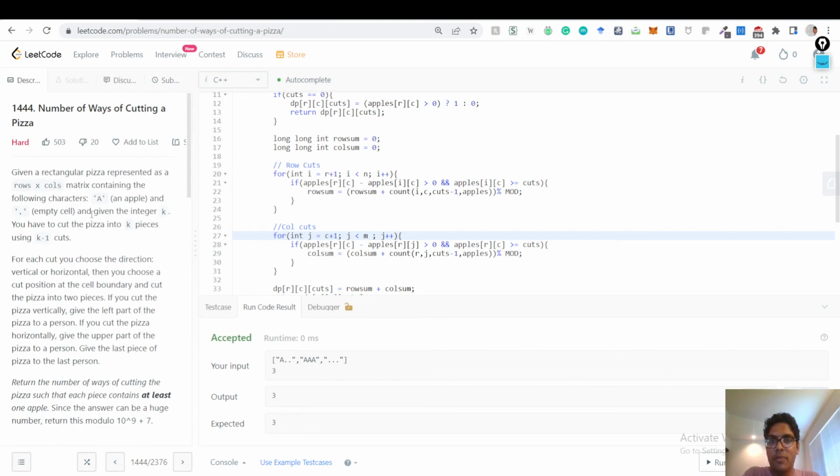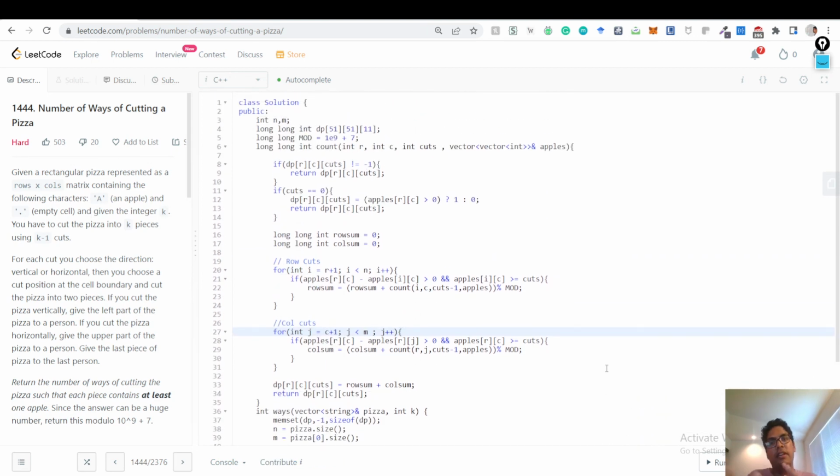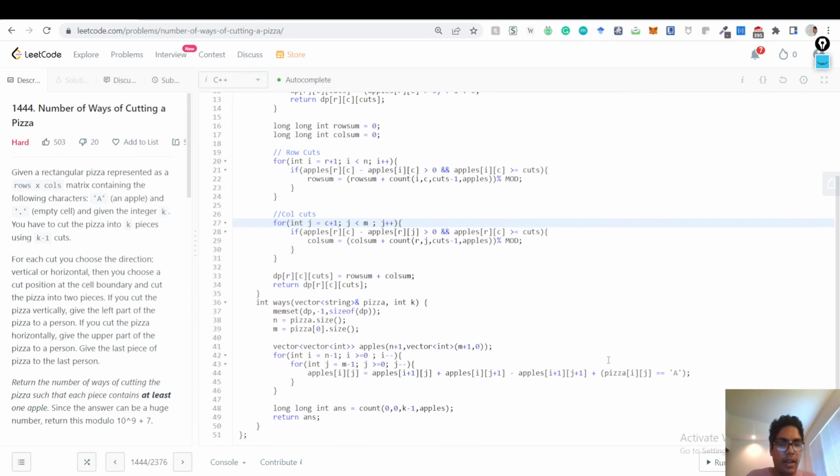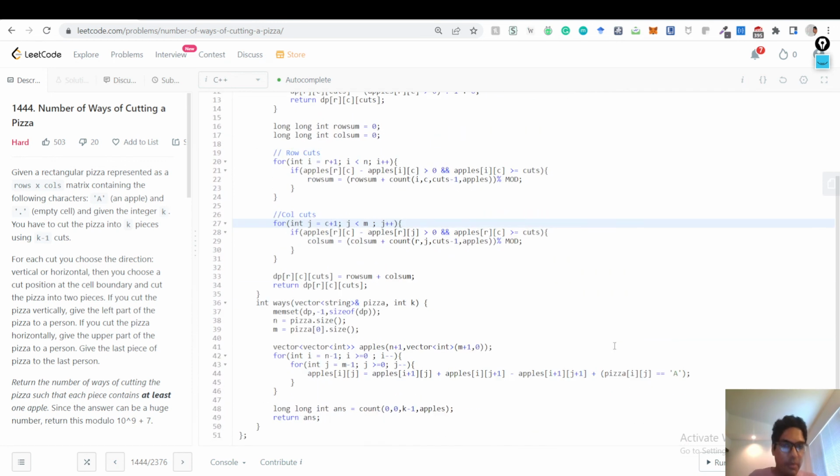So this was the question: number of ways of cutting a pizza. I hope you enjoyed it. It was a two-dimensional DP problem. It was a relatively simple problem. We broke the problem into overlapping subproblems and solved them. And we also sat down and debugged some easy implementation mistakes. So awesome. Thank you.